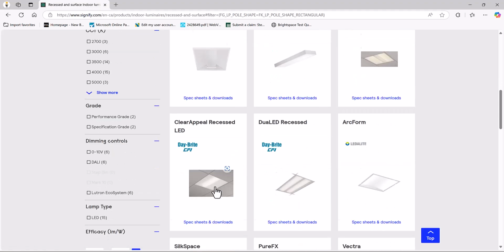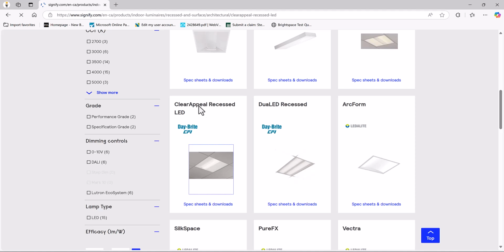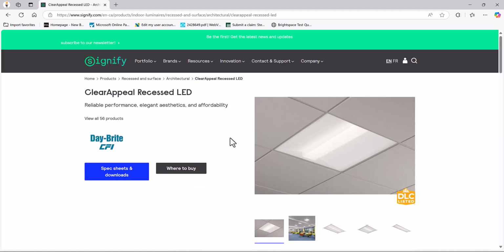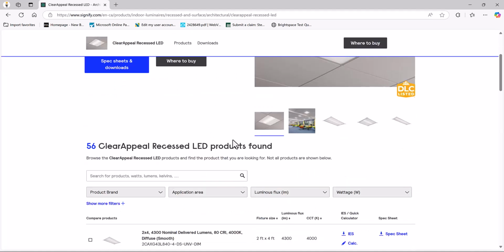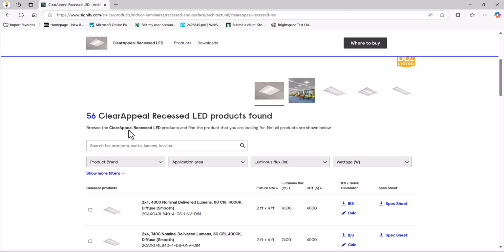I'm going to choose this one. Just because it has a couple of good options here. All right, so there's 56 versions of this. All right, so it's quite a few. So again, it doesn't matter which one you choose. It's just an option to choose.